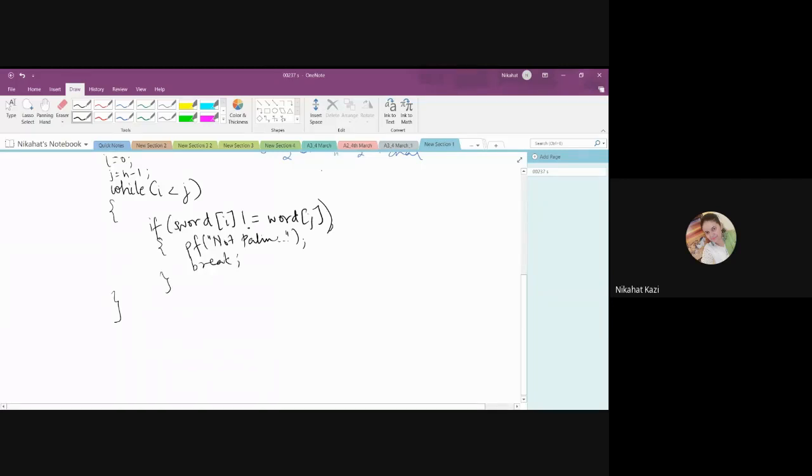So if I have any word like Mumbai, it will say not a palindrome. Or even if I have misspelled Malayalam, so that A is missing here, in this case also it is not a palindrome. Correct? This A is missing here, Malayalam. So it will break at this point. It will say not a palindrome and break.